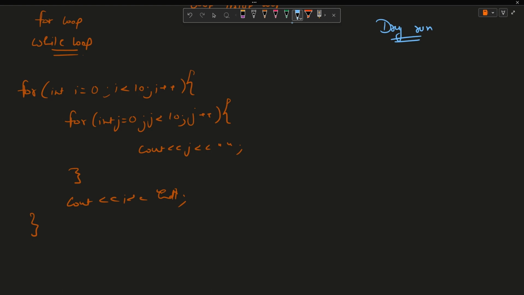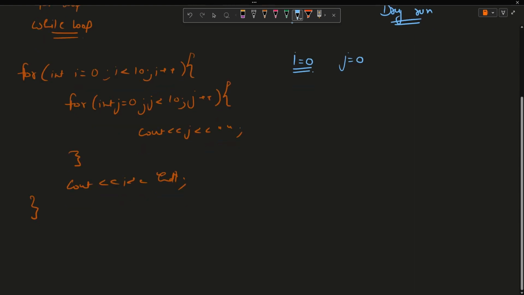So it is said int i equals 0, so i is starting from 0. Now with i equal to 0, the j will go from 0 up till 9, because at 10 it will break off. So j is firstly 0. It says cout j, so let me print my output here. I print 0, and after that a space.